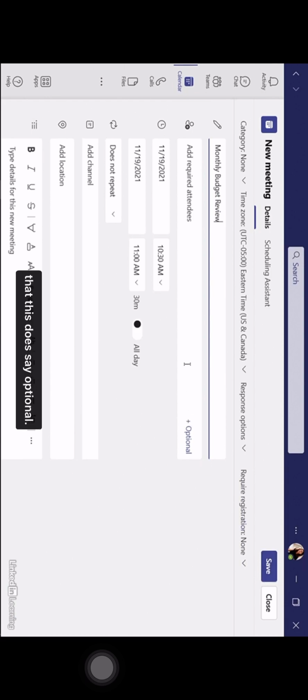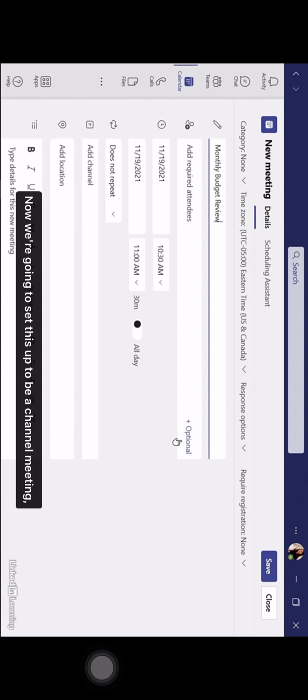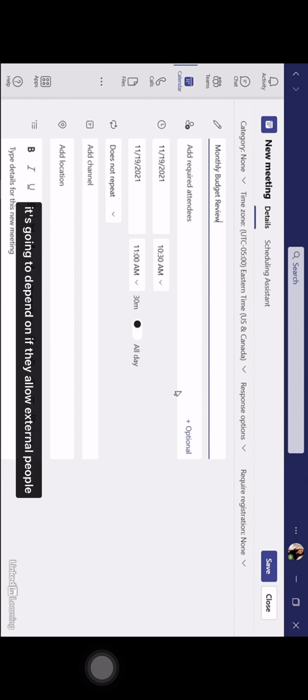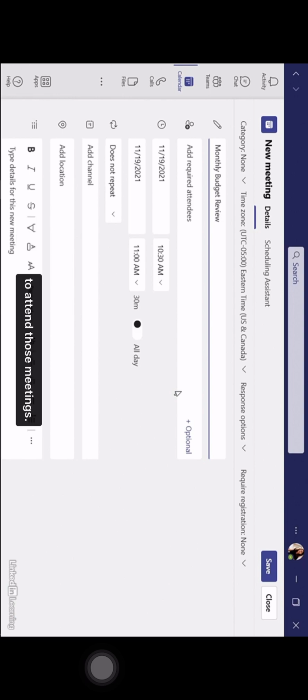Required attendees, you'll notice that this does say optional. Now, we're going to set this up to be a channel meeting where everyone that is a part of the team that is working in that channel can attend the meeting. If we needed to invite someone, let's say a stakeholder or someone external like a consultant or a vendor, you can also invite them with their email addresses to this meeting. Of course, for your organization, it's going to depend on if they allow external people to attend those meetings.